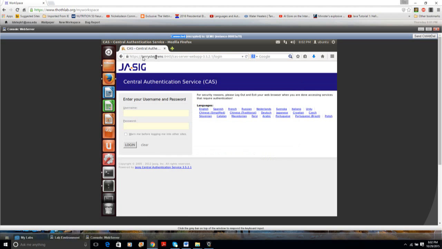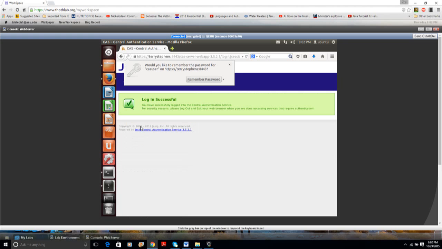You can see that you use your common name here, and that will grant you access to the central authentication service. So casuser, oh, that's convenient. And casuser is the password again. Yep, login successful. And we'll back up.